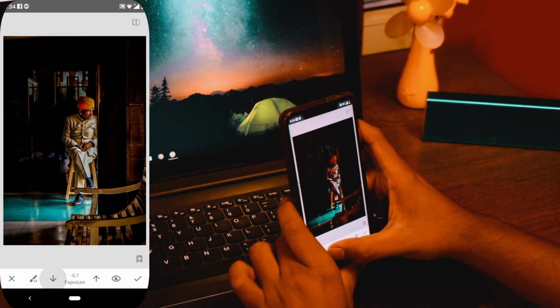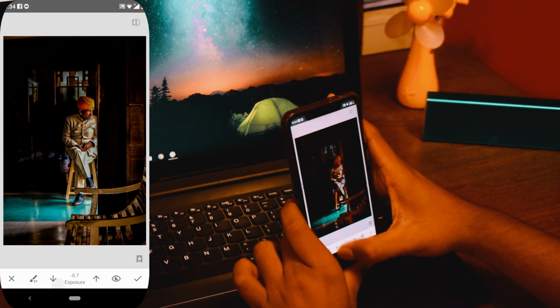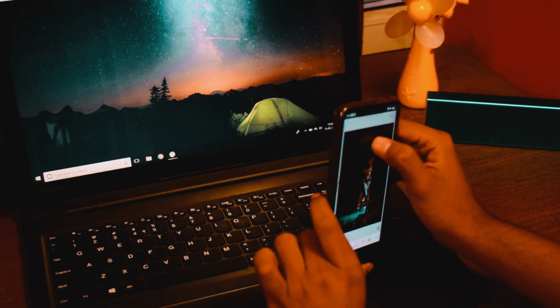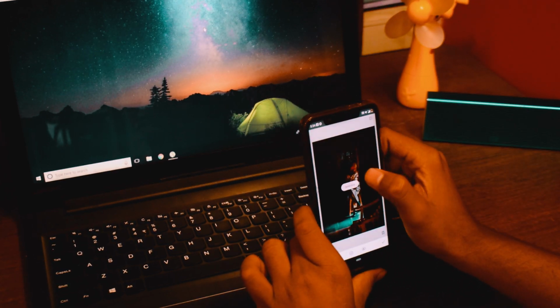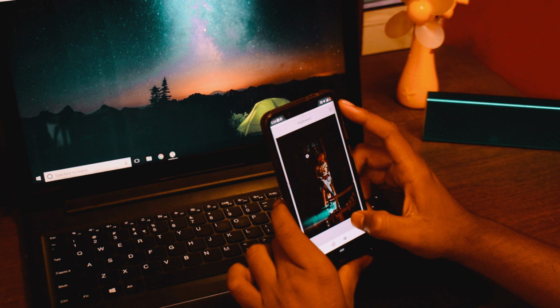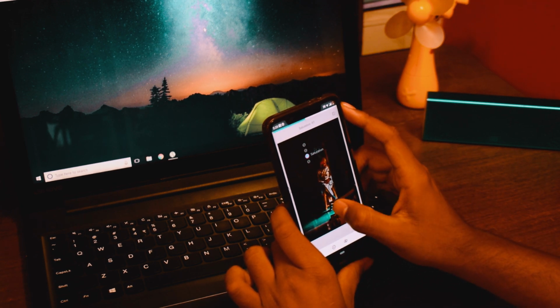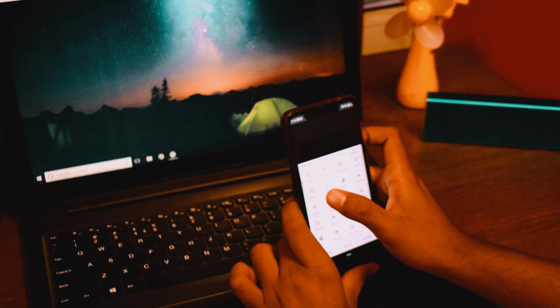And then I'm gonna move on to the exposure part, and I'm gonna decrease the exposure of these parts like this. And then we're gonna go back again and remove this part, and then we're gonna move on to selective and select the area. I'm gonna do this 2 times.